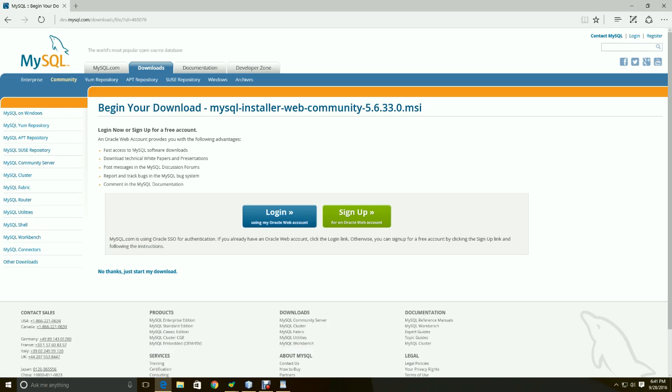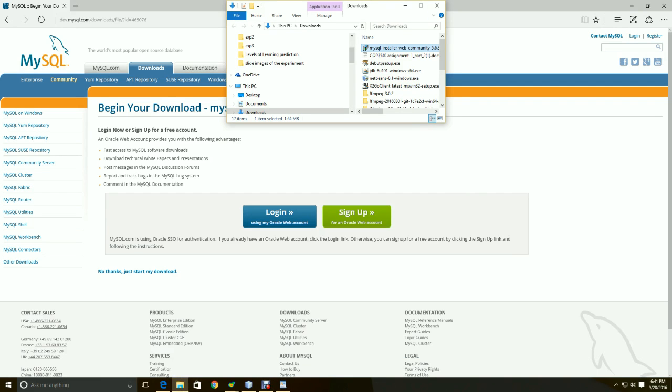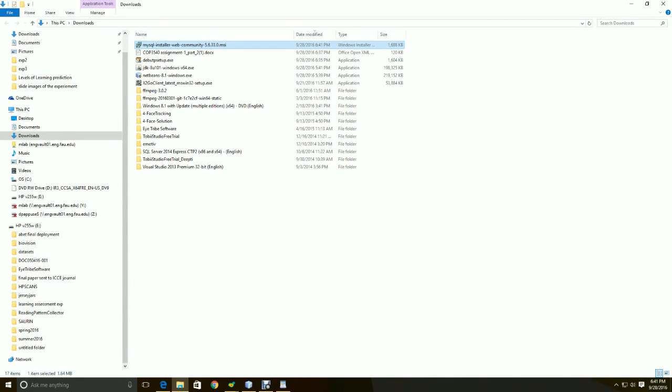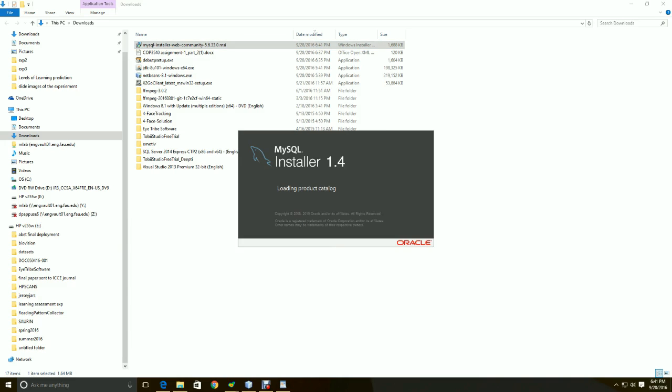Once the download is ready, it will ask you to log in, but there's an option where you can say no thanks, just start my download. Select that option, and once your download is completed, open the folder. I'm going to maximize it, and your MSI installer file is downloaded. Just click upon the MySQL installer, and it will start the MySQL installation, right?